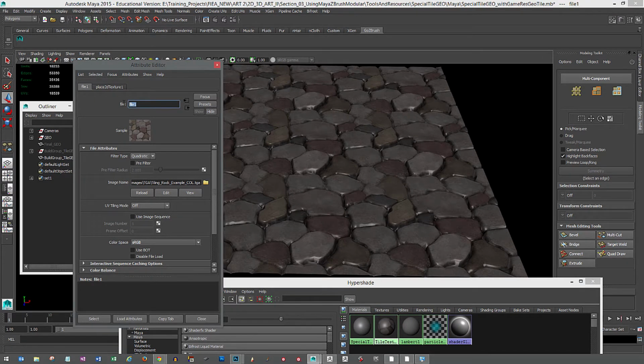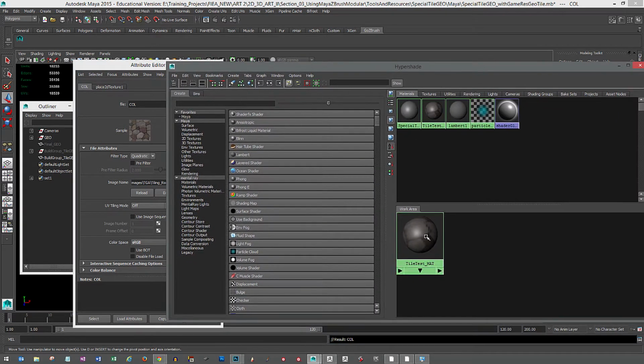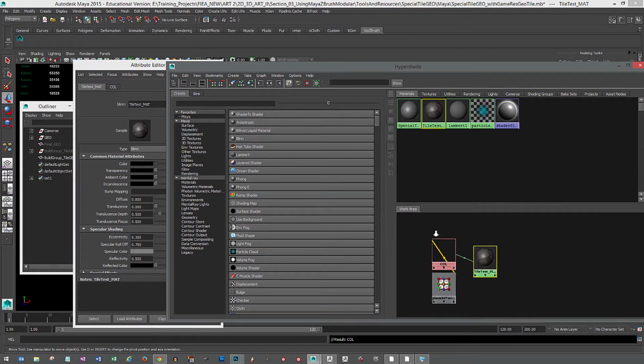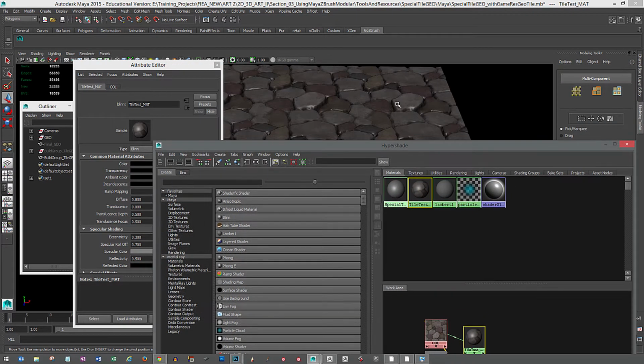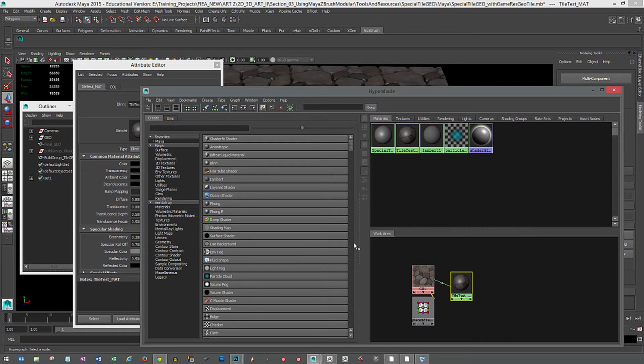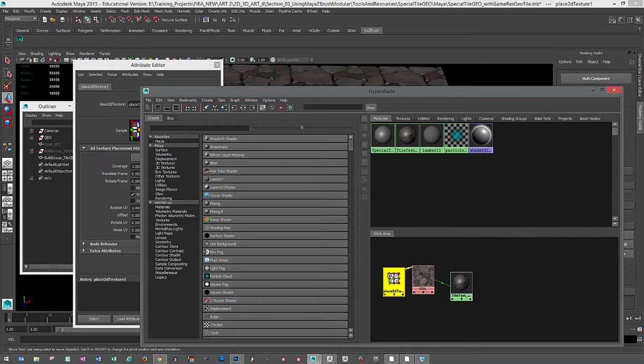I'm just going to call this COL for color, and then we can start to map this shader, what we've got going on here. So I'm going to zoom out on here. Just going to hold down Alt and zoom out like you normally would in one of these viewports, and so you can see we've got color hooked up.